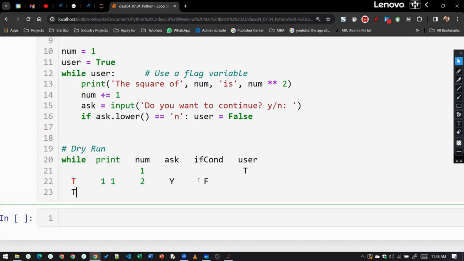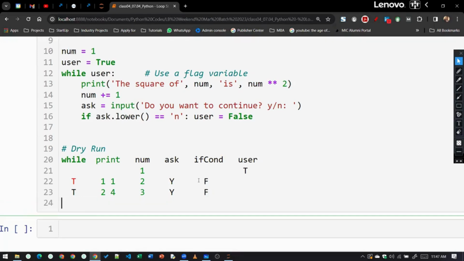So while will still get true. So it will print 4. Num will become 3. Let's suppose it will ask, then yes. Now the if condition will still be false. Will it invert? No. While will still get a true. Print 9. Num will become 4.